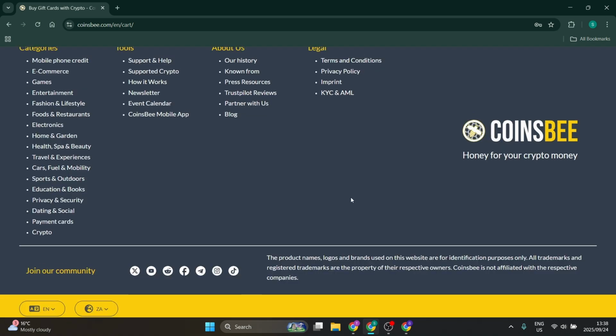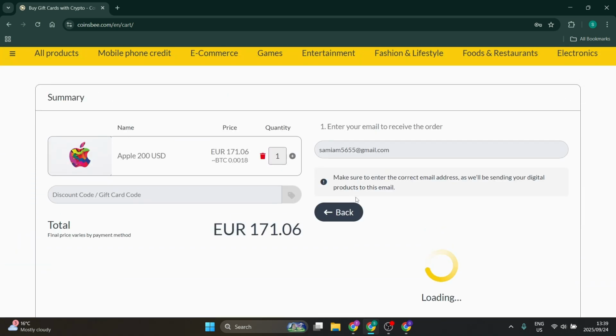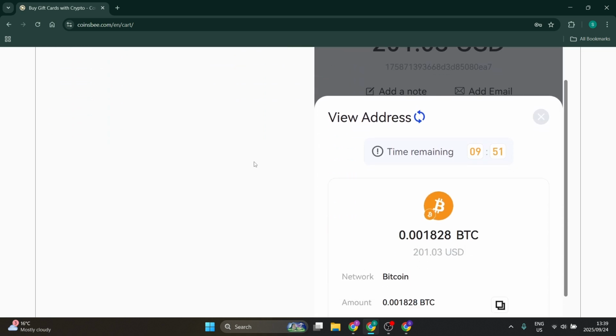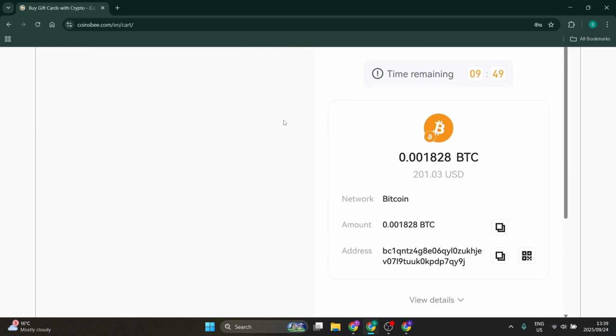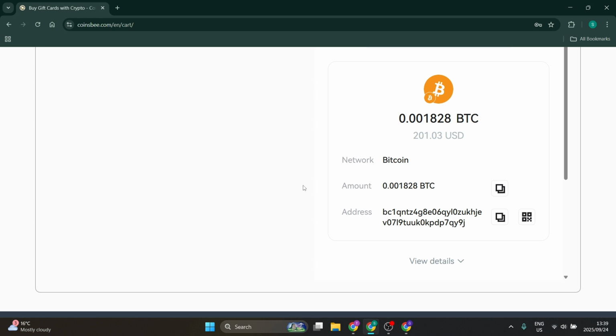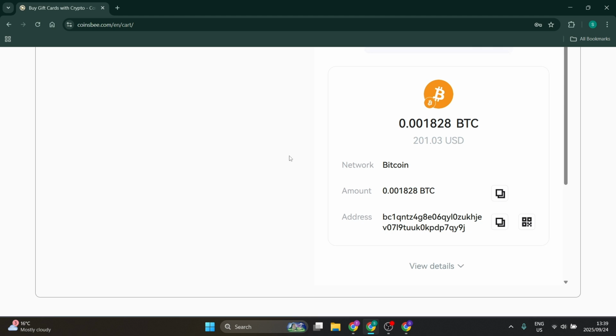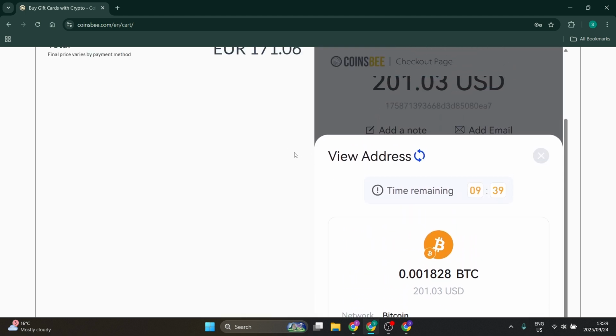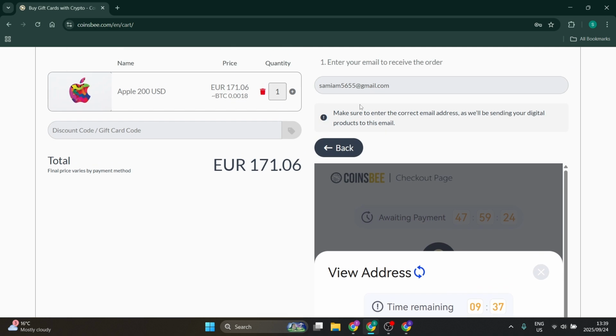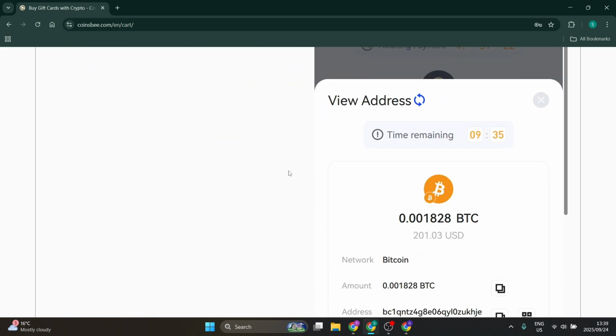Now, once you've confirmed your purchase, you'll see within a few seconds, you'll get this screen over here. You'll have about 10 minutes to authorize this. So you can see the amount and then the address. You're going to take the address, copy it, and go and paste it into your Binance account, and within the next few minutes you will have your Apple gift card.